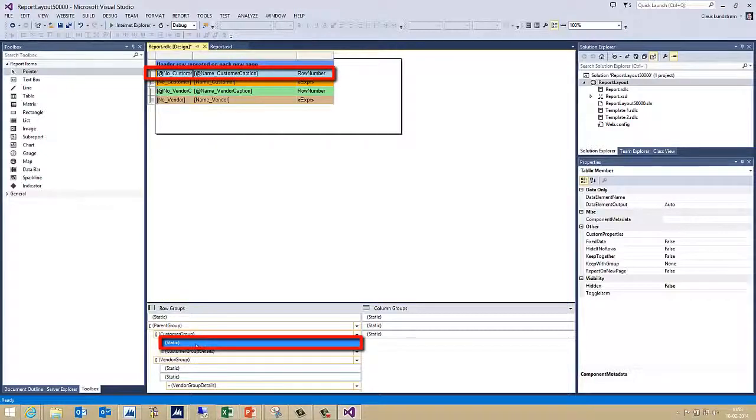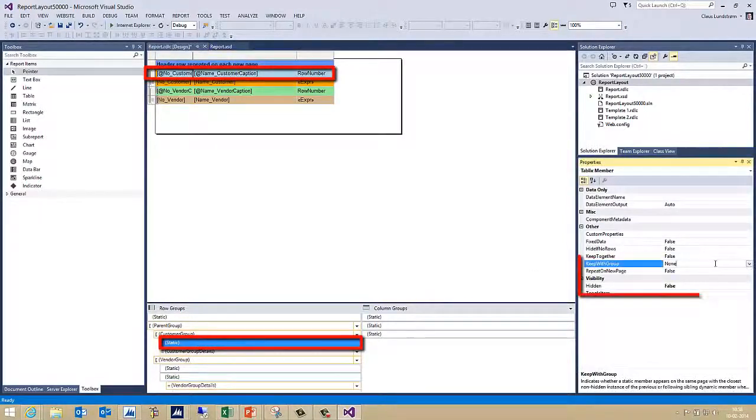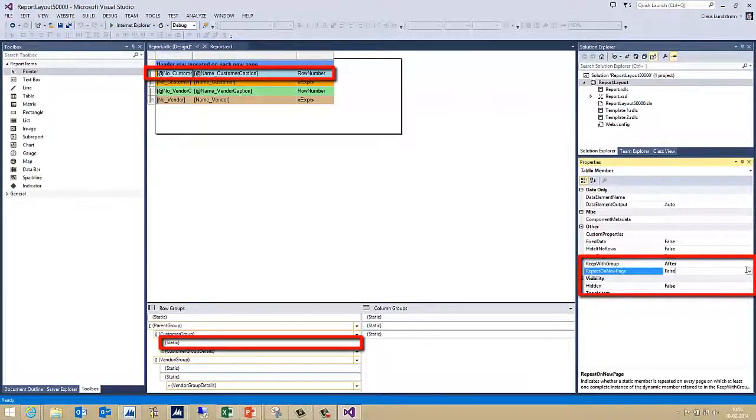Then I'll go to my properties over here, and I'll say keep with group, and I'll set this to after, and repeat on new page I set to true. So when I set these two new properties here, then the customer group header will be repeated as long as there are customers being printed on my page. So that was very easy.